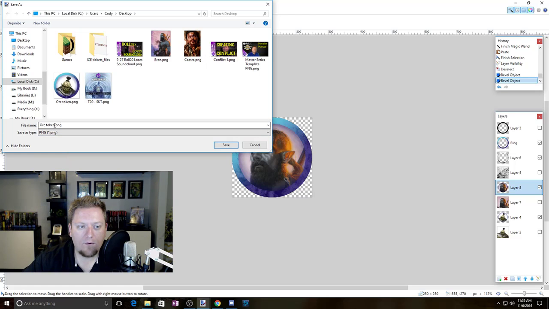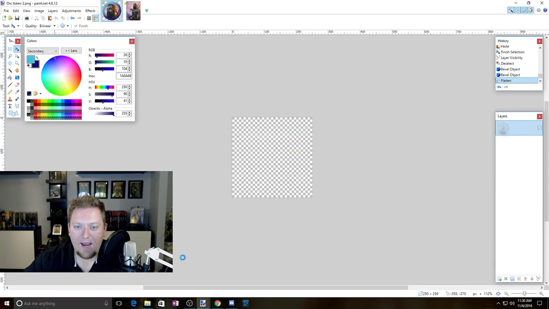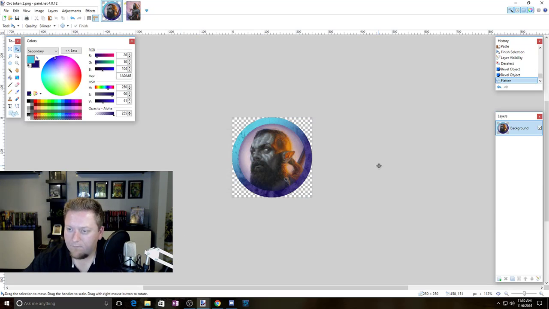Now all we have to do is save as another PNG. And we're going to say orc token number 2. And we're going to hit save. OK. And flatten. And just like that, you can make as many tokens as you want.